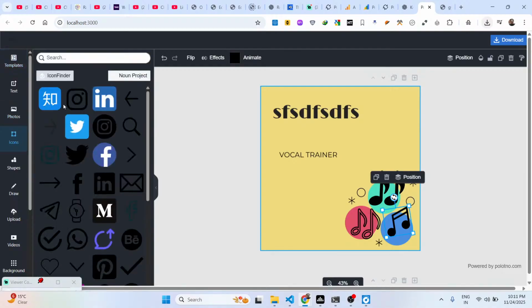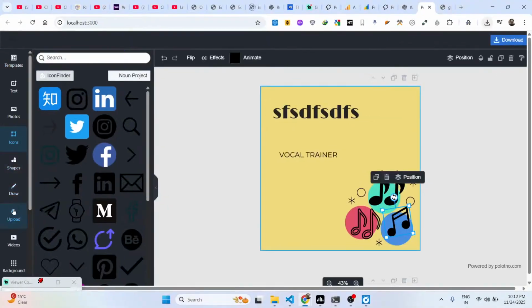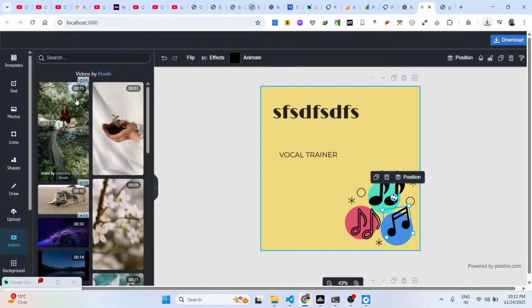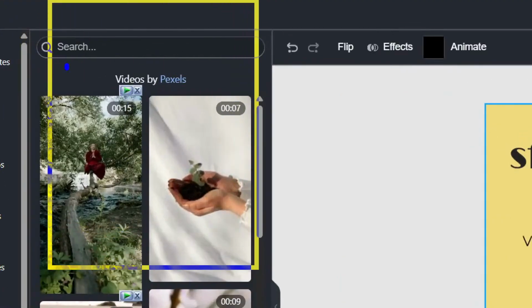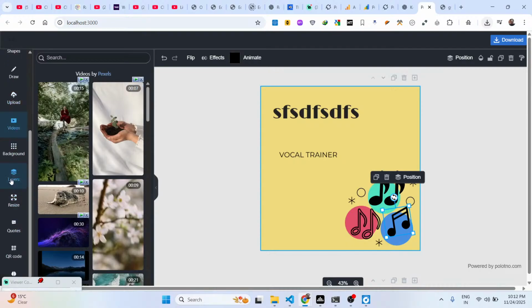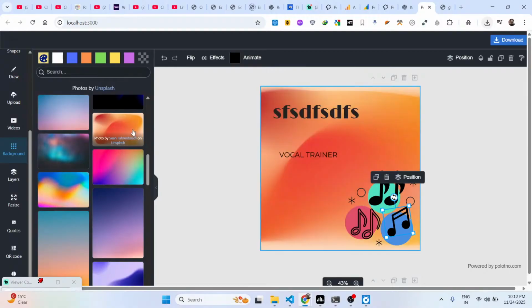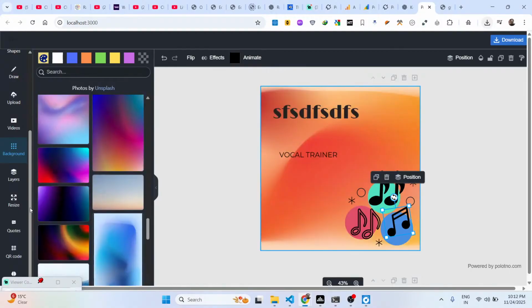We also have integrated the Iconfinder API as well, where you can integrate third-party icons. Then we also have support for integrating third-party videos as well. So you can edit any videos, for example. And then we also have a lot of backgrounds which Canva supports. So again, with a single click, you can actually change the background as well.